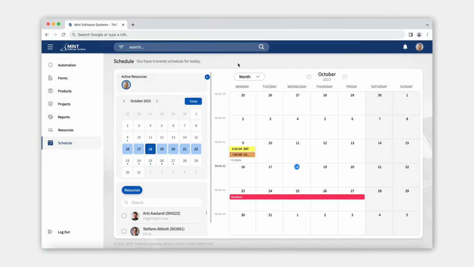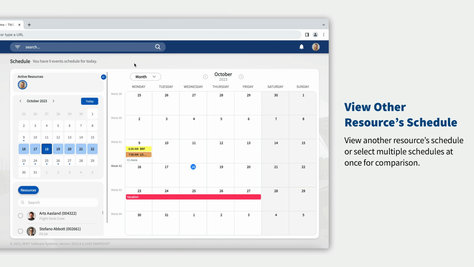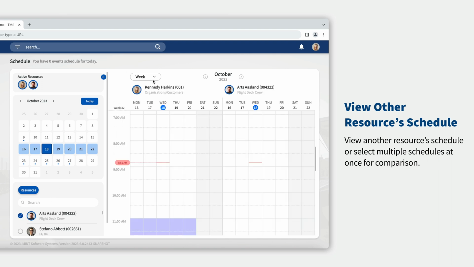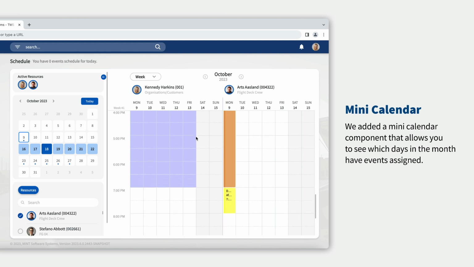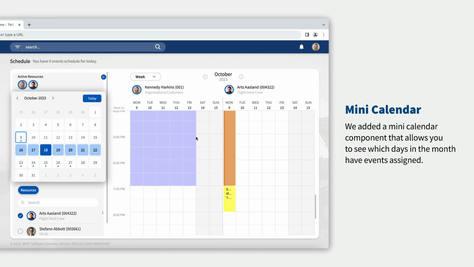For our next few features, let's head over to the TMS web schedule page. You can now view another resource's schedule. To find availability, we can select multiple resources and compare their schedules. To further help with big picture overviews of planned events, take a look at the new mini calendar.